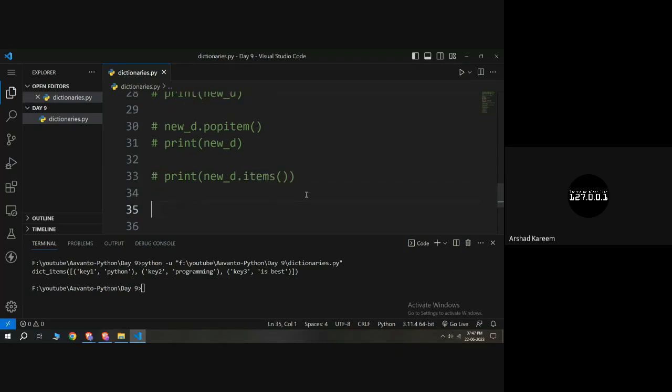So to be frank, I haven't used this items function so far. But in case you get a requirement like this, where you want to access the key value pairs present inside a dictionary in this format while coding, then you can use it. So it totally depends upon our requirement.